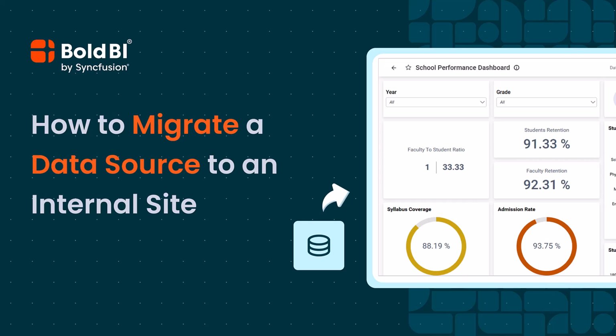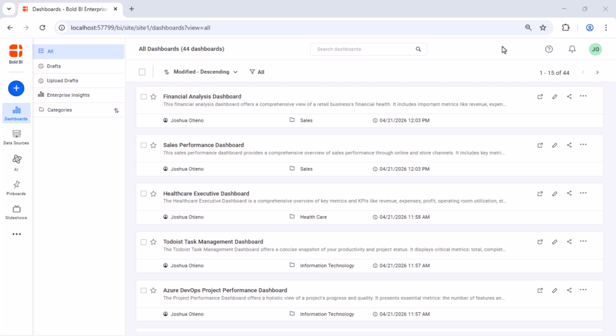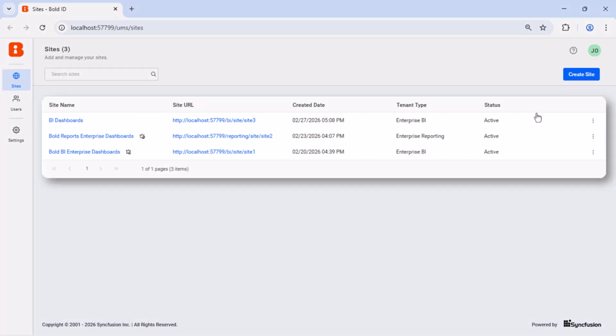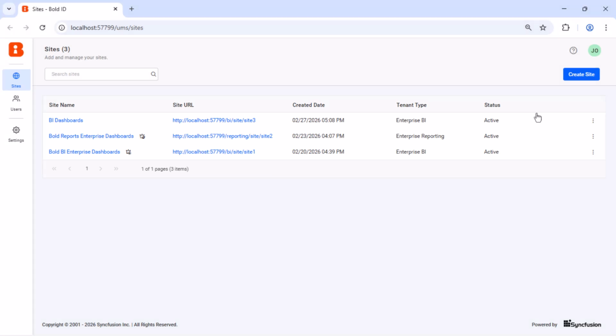Hello everyone. In this video, you will learn how to migrate a data source to an internal site in Bold BI. If you maintain multiple internal sites on the same Bold BI server, this workflow lets you reuse a data source on another site without rebuilding it.